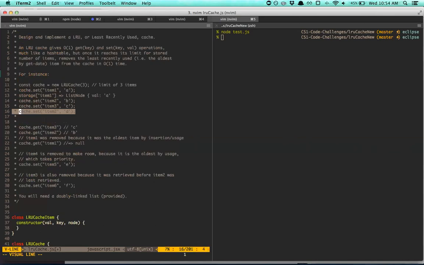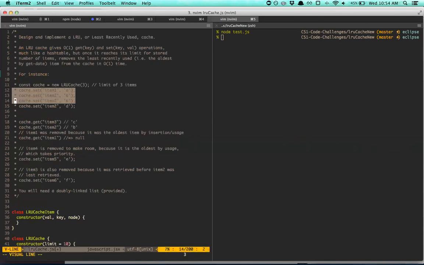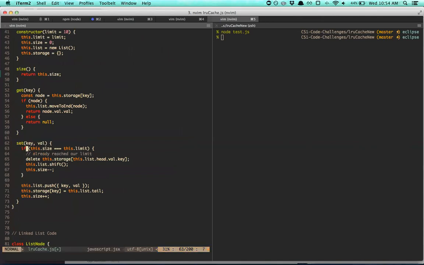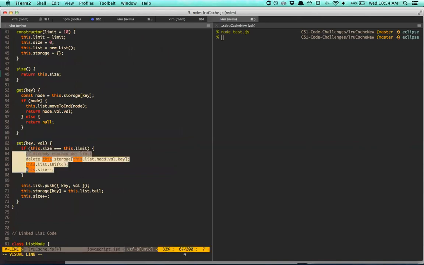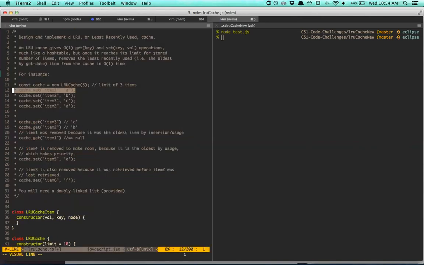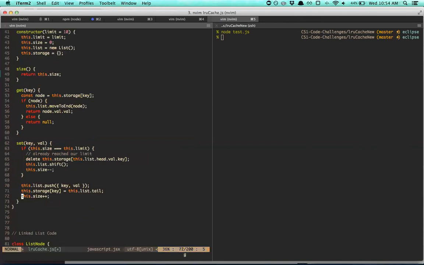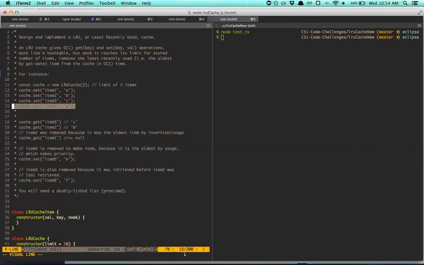If we follow our code, we're going to have 3 elements in our list after these 3 lines. And then we're going to try to set item 2. When we set, we'll notice that the size is equal to the limit, which means that we have to evict something. We're going to evict the first element, which is going to be A. So we get rid of A, and then we add in item 2 D.